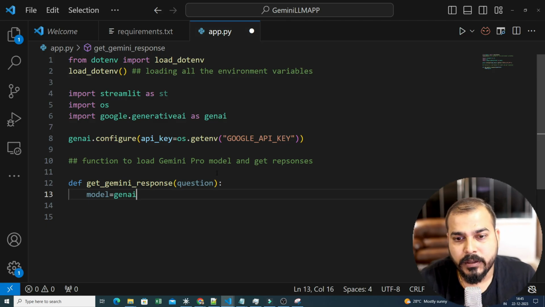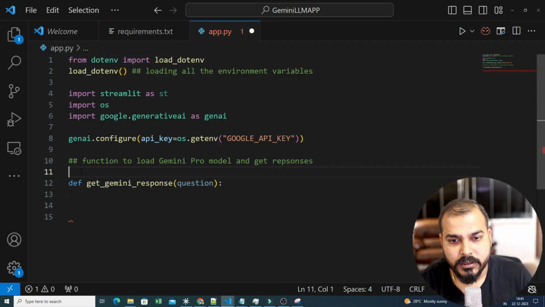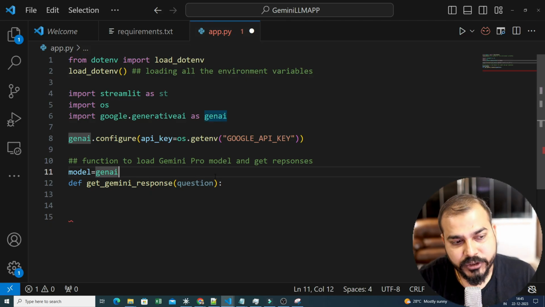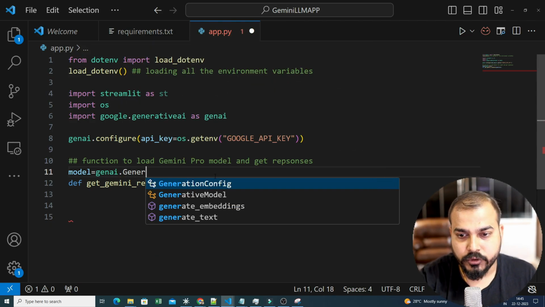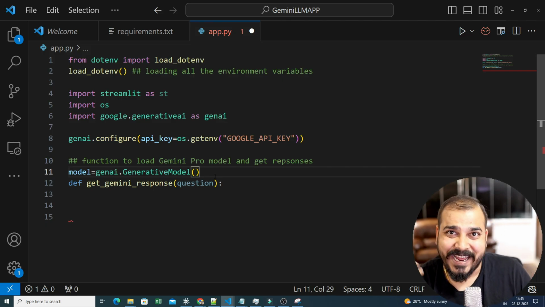So initially we'll initialize the model. You can actually do it every time, or you can probably do it outside this. But here I will try to create a variable model is equal to genai.GenerativeModel. And as suggested, for text, you basically use the Gemini Pro model.